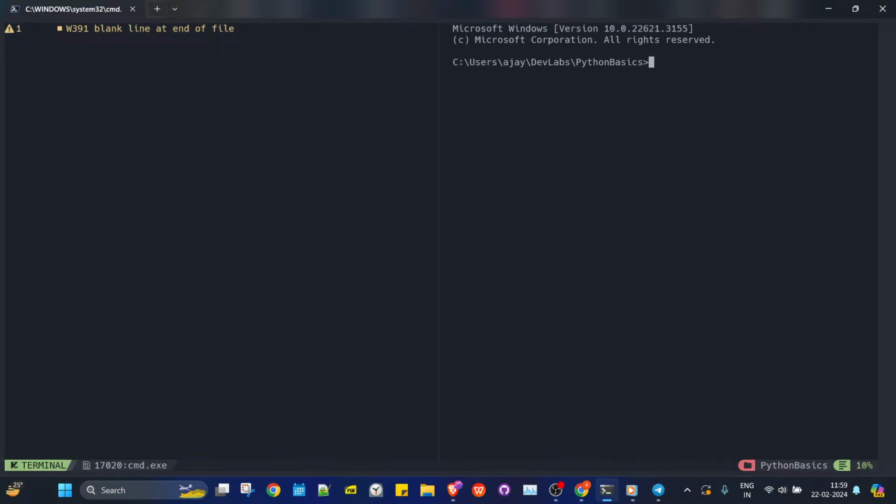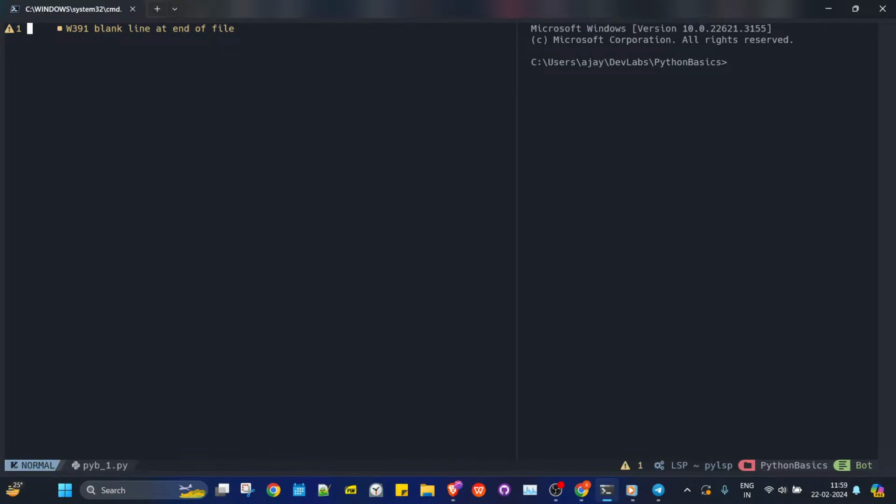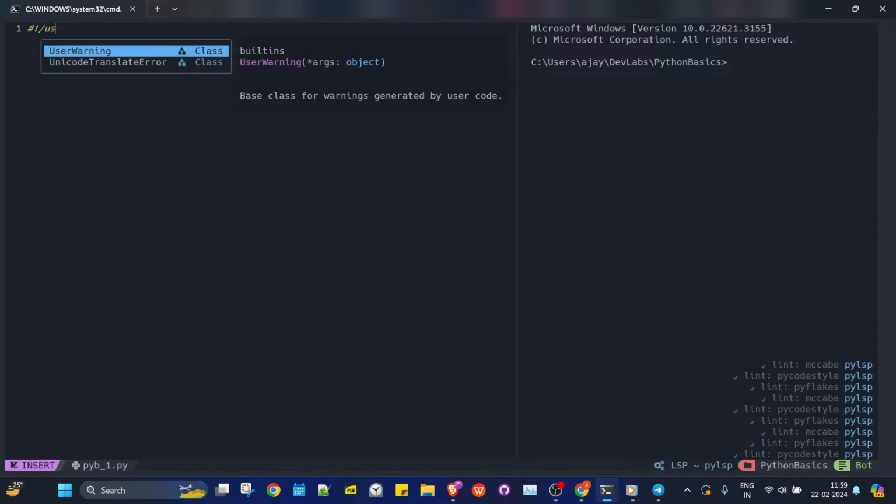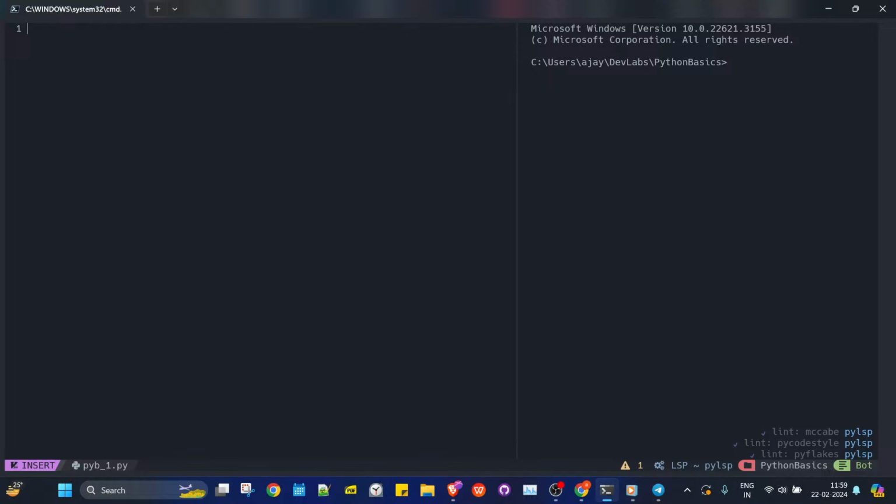Now let's start. Let's write some code. I'm going to use Windows, so I think we don't need that first line, which is #!/usr/bin/env python, because in Windows you don't need that. You only need it if you are using Linux for coding purposes.